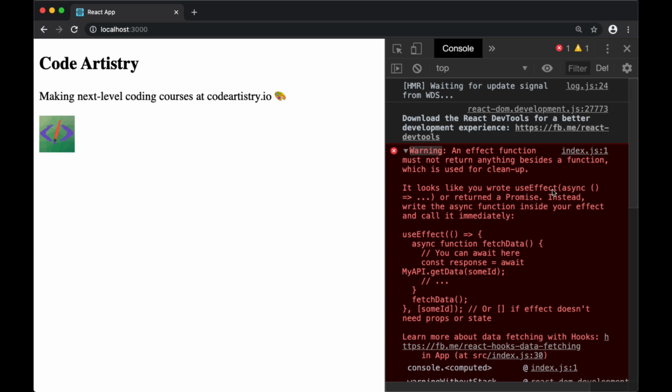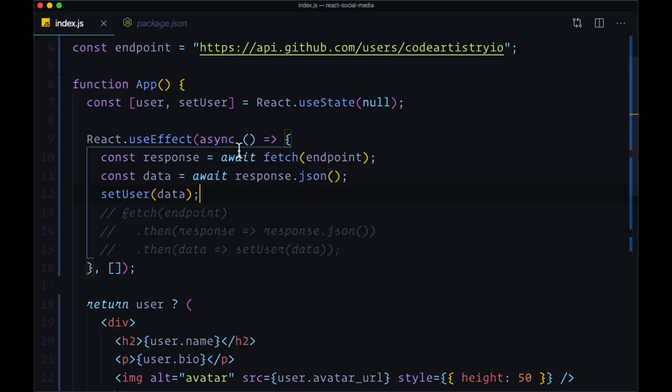It looks like you wrote useEffect with an async function or returned a promise. So instead, write the async function inside your effect and call it immediately. So what useEffect doesn't want us doing is making this effect function async, where any function prepended with async returns a promise. So it's saying you need to create a separate function directly within useEffect.